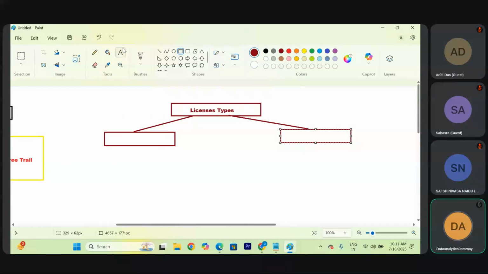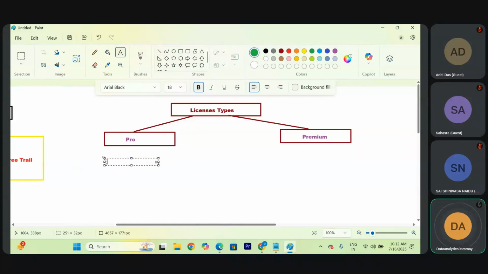Let's see now. The first license type is called the Pro license, which means the Power BI Pro license. The second license type is the premium license, just like a mobile or OTT subscription, the same manner, Premium and Pro license. There are two types of license, and the differences will also be there. So what are the differences? Let me make you understand. This Pro license is about $14 per user per month.